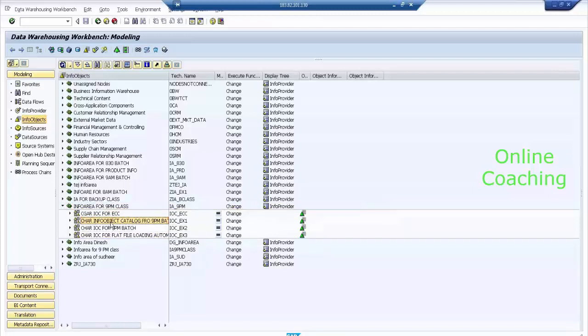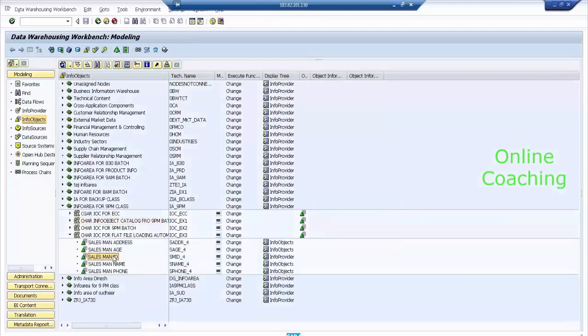Okay, fine. So we have here characteristic info object catalog. Okay, open this. Okay, so I have here some info objects. So first what you need to do, you need to make sure that you have loaded master data or not before loading your hierarchies.